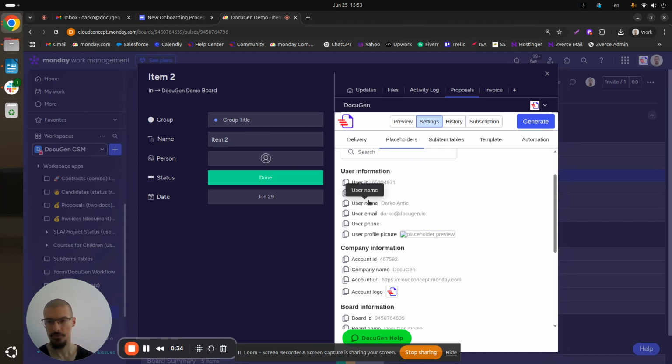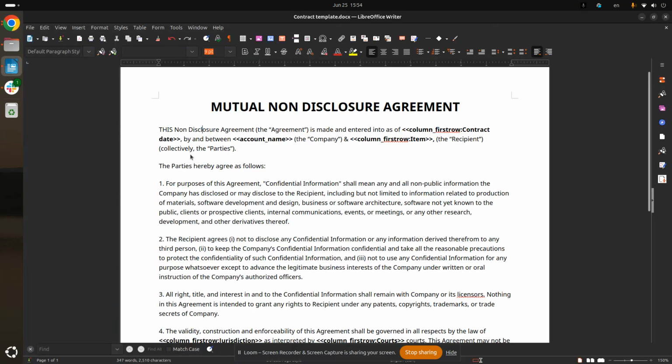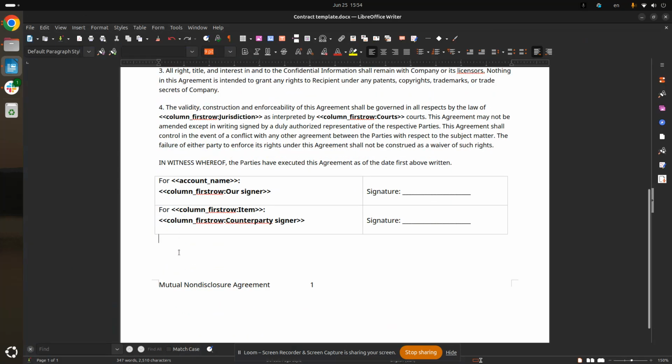So the first section of placeholders is about you, the Monday user, the one who is generating this document. So you can show different information about yourself as a Monday user in the generated document. So maybe you're generating an NDA like this one that I have as an example, and maybe you want to say that this NDA was generated by.